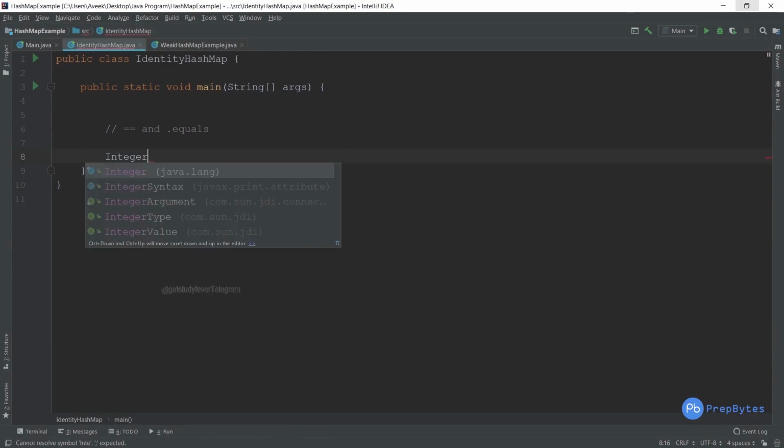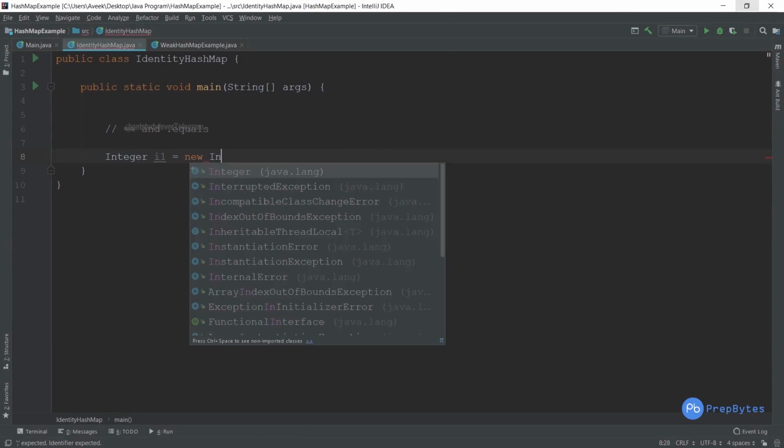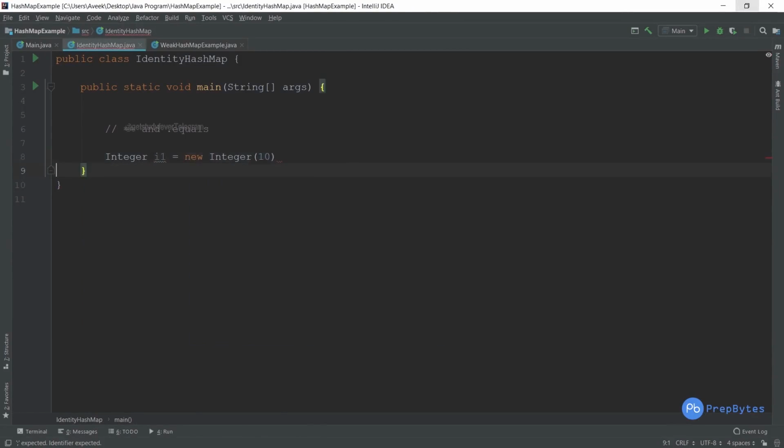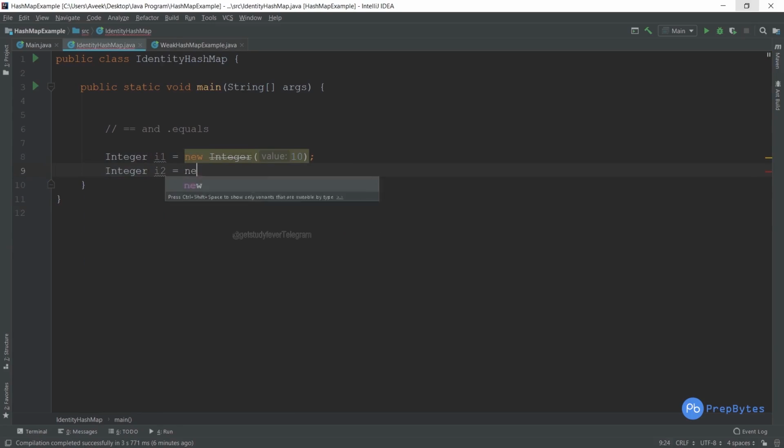Integer i1 = new Integer(10); we do not have to use this normally. Integer i2 = new Integer(20). Just for the difference I am showing you. And System.out.println(i1 == i2). So what do you think? What will be the answer? Will it be true or will it be false?